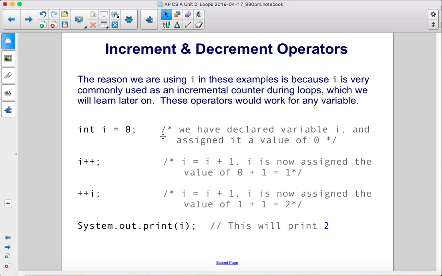So here, we've declared variable i and assigned it a value of 0. Then we have this statement, i++; that takes i and adds 1. So now we have an i value of 1. Here, we've written ++i, which does a similar thing. We end up with an i value of 2. And then we will print it, and it prints 2.